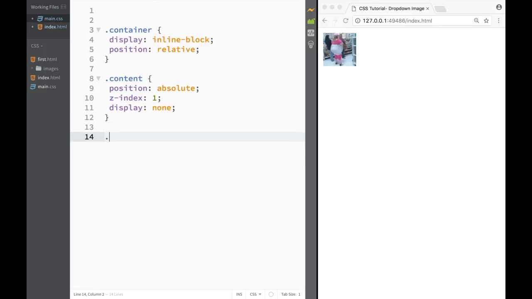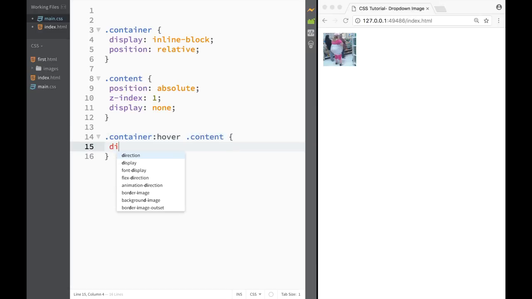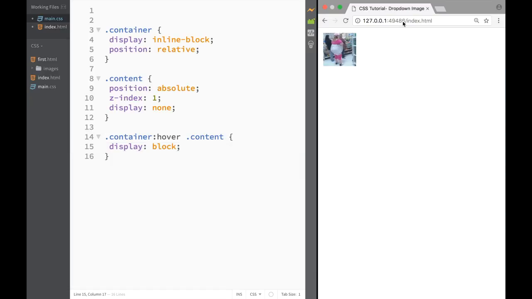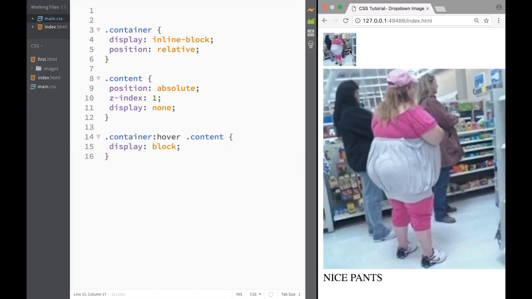Let's say that as we are hovering over container, over here we'll say hover, the content class, we would want it to be display block. So we go over here and we say display block. And now I go back, and now I can see what happens. Only when we're hovering, it's pretty much showing this picture.